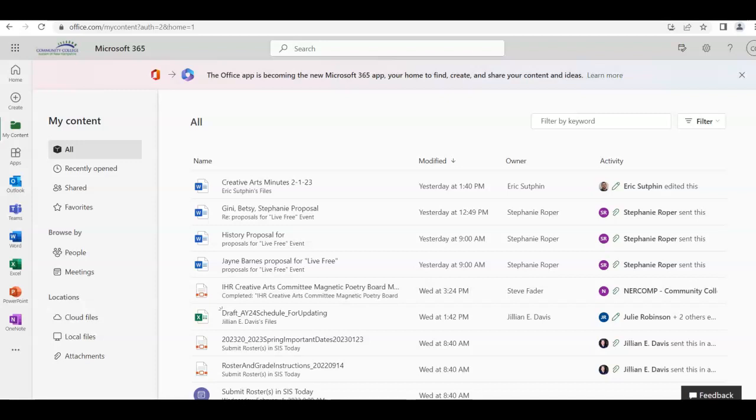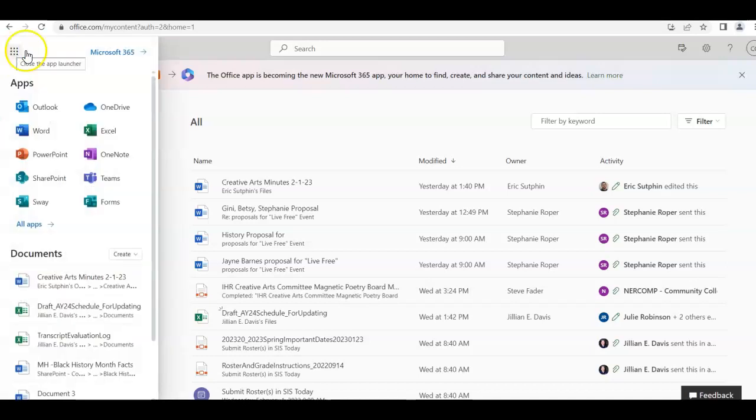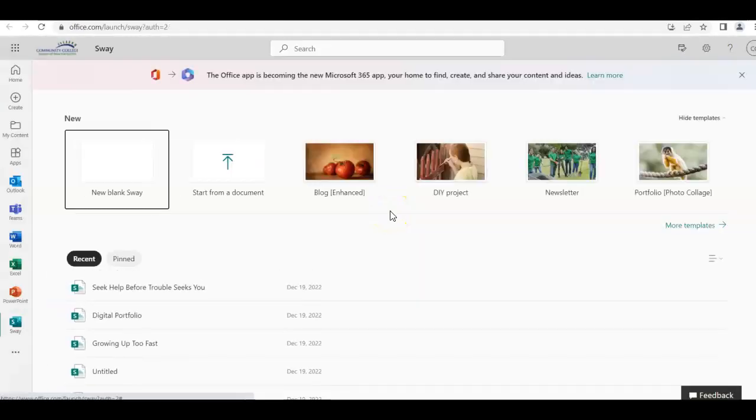So if you log into your email or your 365 account and go into this little waffle in the corner, there should be a section where you have the apps. If Sway isn't on the immediate list, if you go to all apps, it should be on that list. So once you click into Sway, you'll have a dashboard that should look something like this.